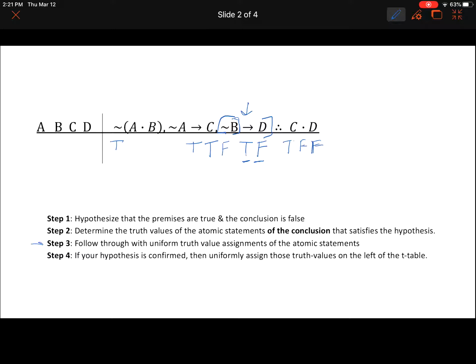And if you're wondering why that has to be the case, it's because arrow would be false if tilde B were true and D was false. So in order for arrow to be true, tilde B must be false. If tilde B is false, then B itself is true. So that gives us a truth value assignment for B. Here's B over here, so we're going to say B is true. So now let's work on this premise because we can do some work here now. So if tilde A dot B is true, then A dot B itself must be, this dot has to be false.